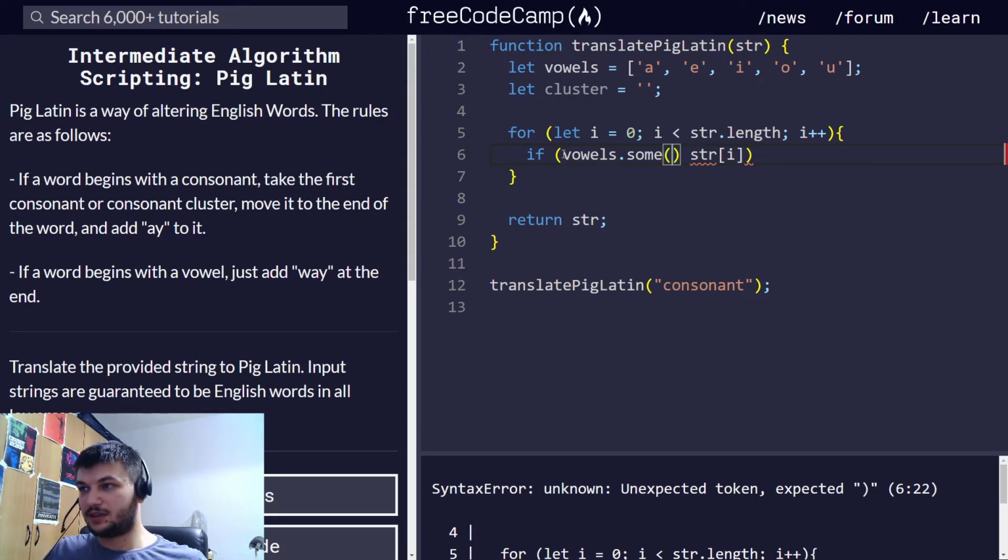And then that function, so we are iterating through the vowels. And we can apply a function to it. And we want at least any of these to fulfill the statement in that function. Okay, so if any of these is equal to str[i], then for us this should return true. Okay, so let's write the function here. I'm just going to call the element v for vowel. And then what I want to check is if v is equal to str[i].